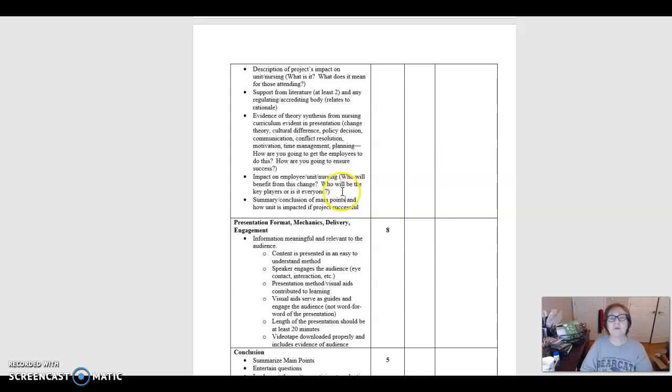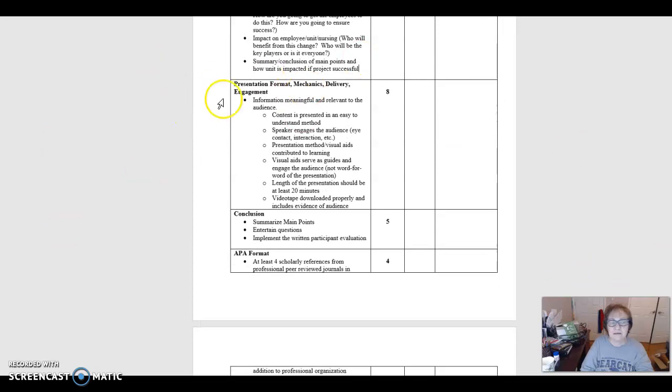And who will be the key players, or is it everyone? And then you will summarize your presentation and say how the unit is impacted for them. And then this is content. You engage the audience, use visual aids, and don't read the PowerPoints, please.